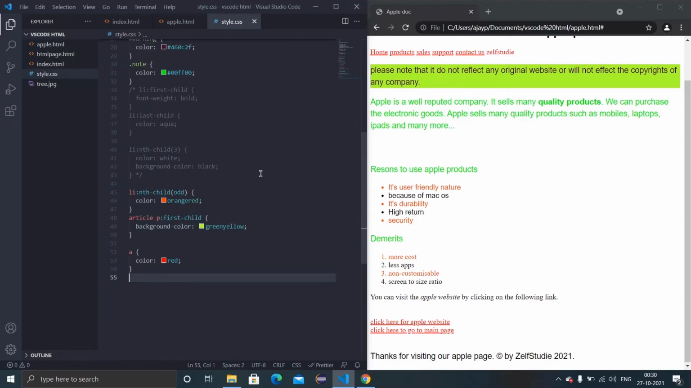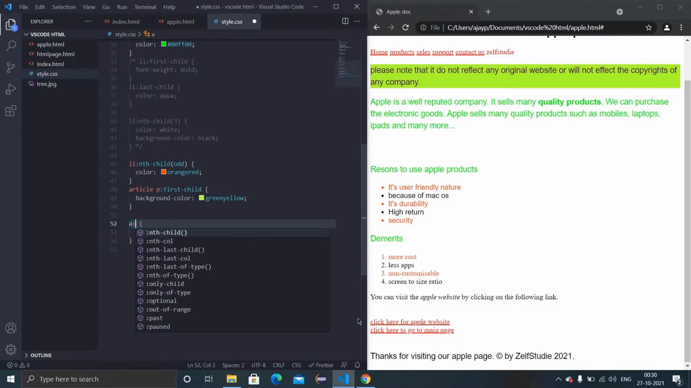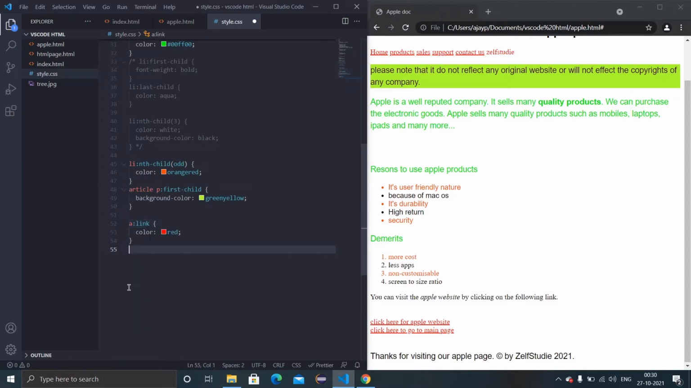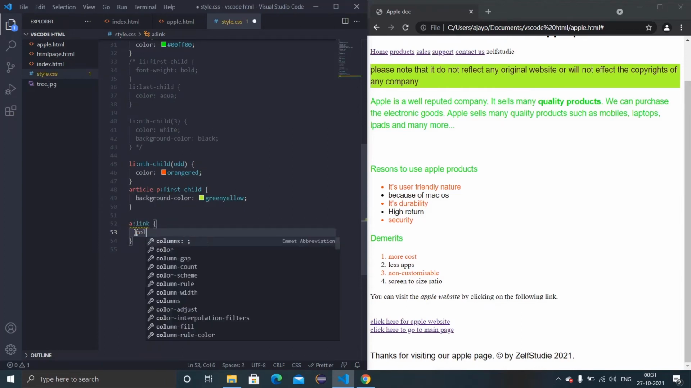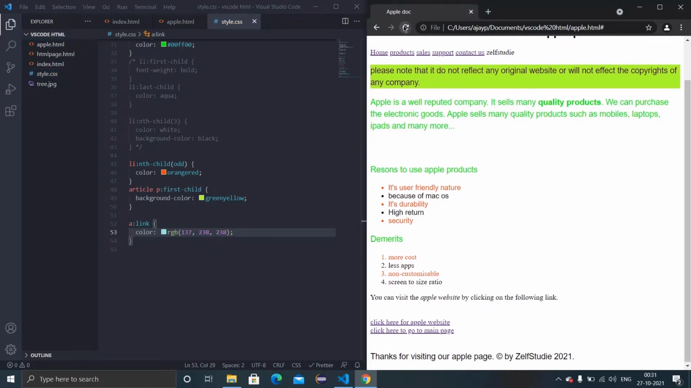Instead of a, you need to specify a colon link. Fine, a colon link, color red. The a link color should be something, so here RGB. Save this and reload this.